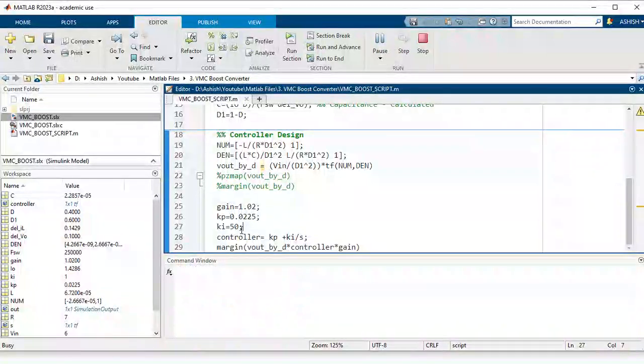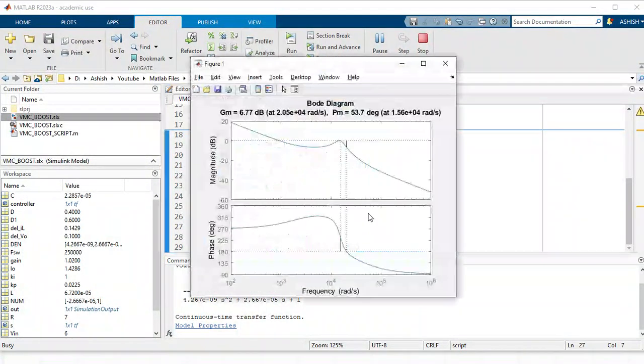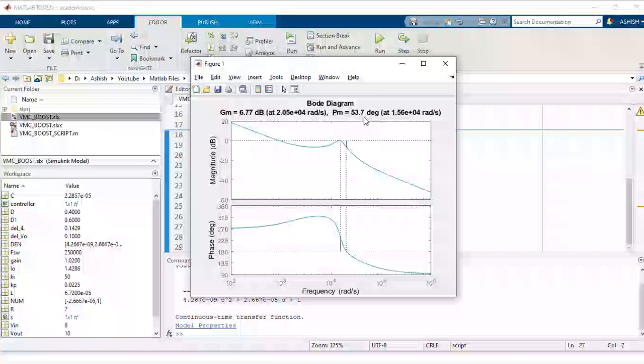So I have increased the Ki value. I have taken Ki as 50. So you just see its phase margin and gain crossover frequency. Okay, it is 53. I need greater than 55, so I can manage. Okay, 53 is also okay, but you should try to get it more than 55 degrees.